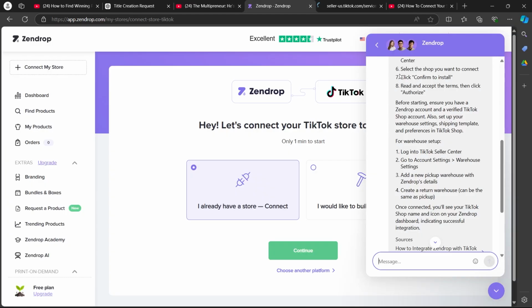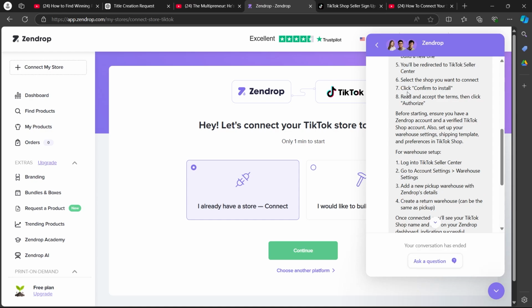Now when I click on continue, this is going to open a new tab and this new tab is TikTok Shop Seller Center. On this page, you'll have to just log into this TikTok Shop Seller using your user credentials with which you'll have a store and then select the shop that you want to connect. Then click on confirm to install TikTok on Zendrop.